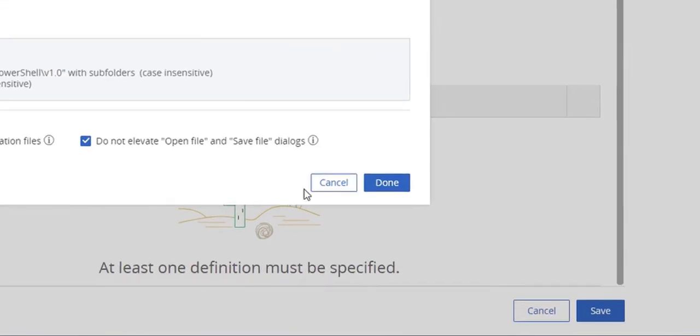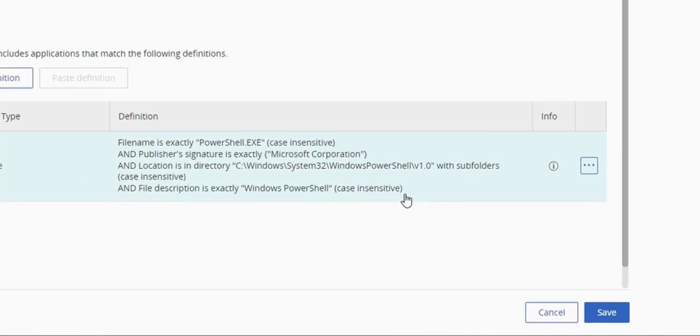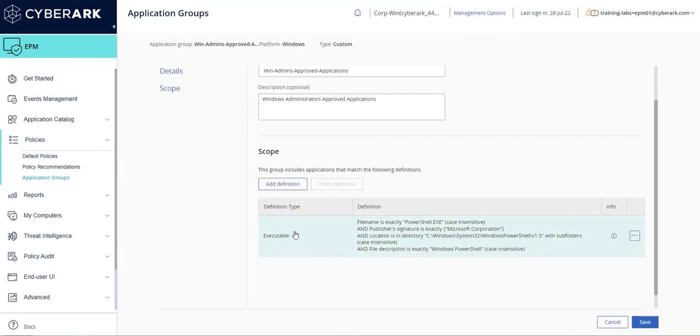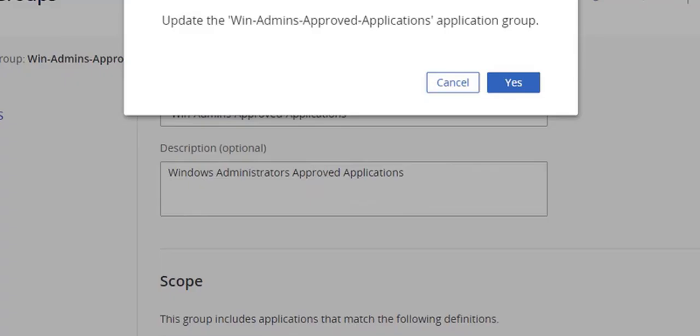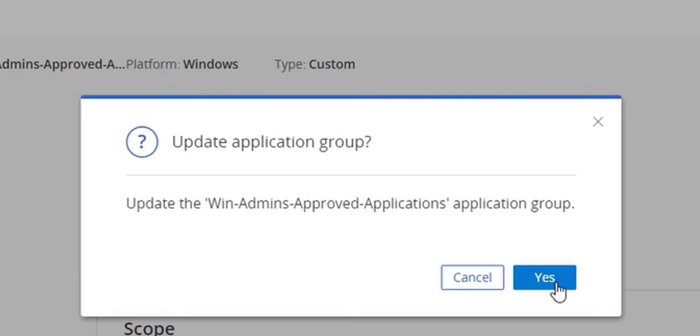Click Done to proceed. Verify the application definition has been added, then click Save to commit the changes. Click Yes to accept the notification.